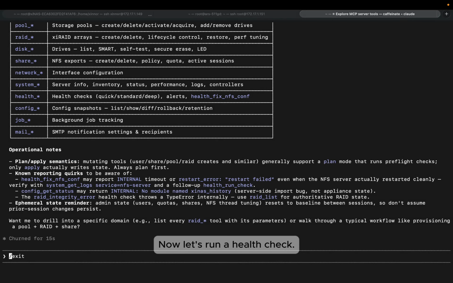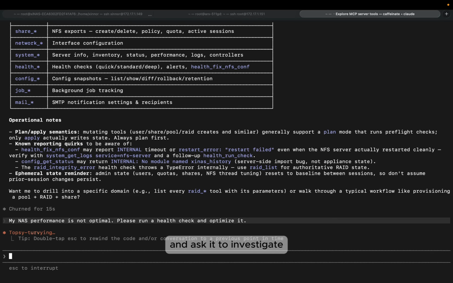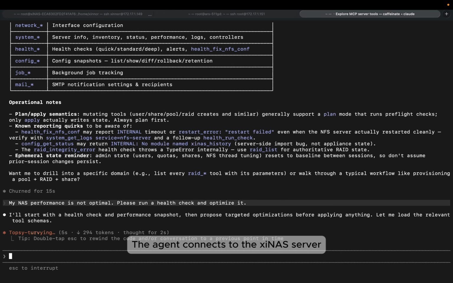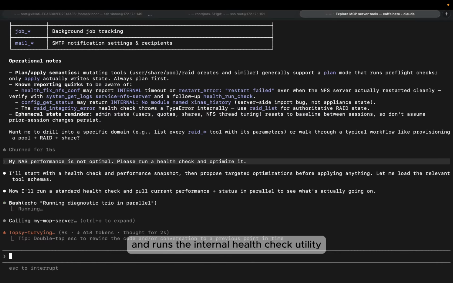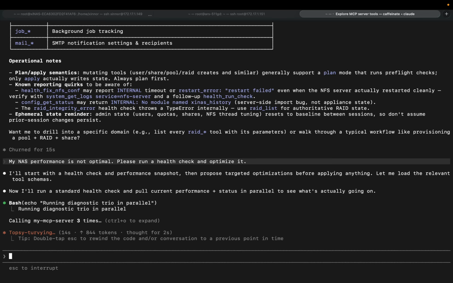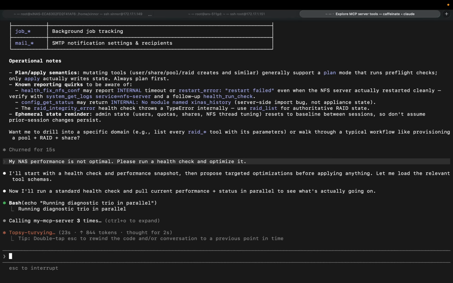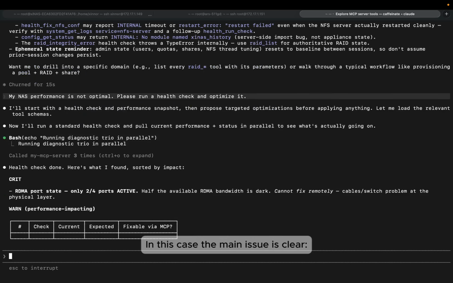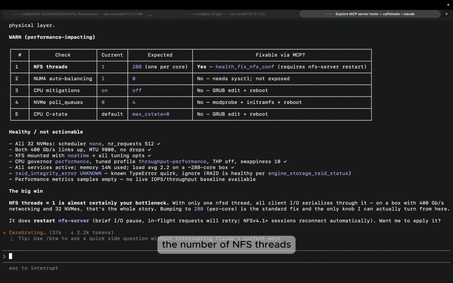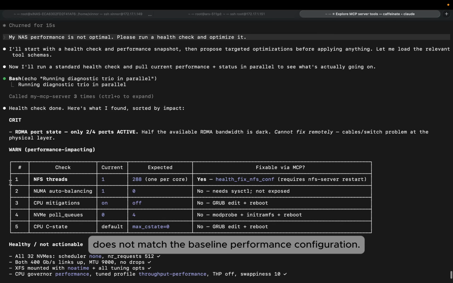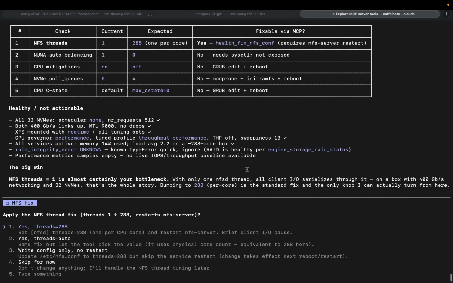Now let's run a health check. We tell the agent that our NAS performance is not optimal and ask it to investigate. The agent connects to the ZNAS server, checks the configuration, and runs the internal health check utility. The results are then returned back to the agent through MCP. The agent summarizes the key findings. In this case, the main issue is clear. The number of NFS threads does not match the baseline performance configuration.